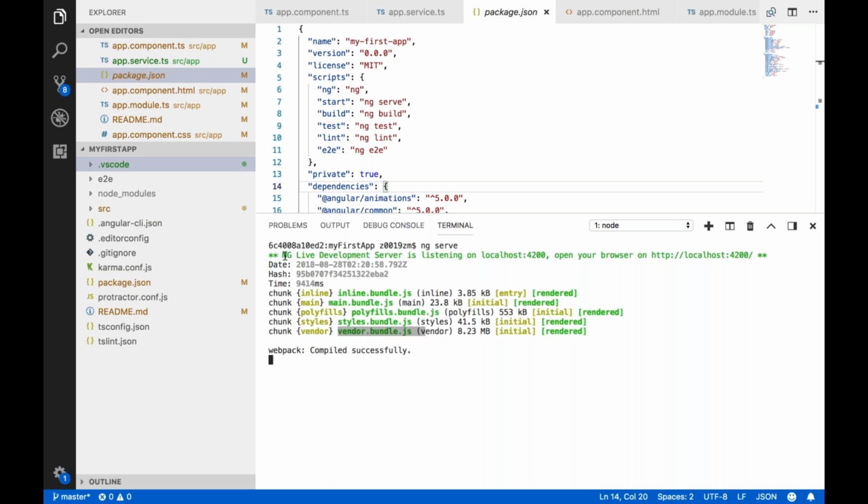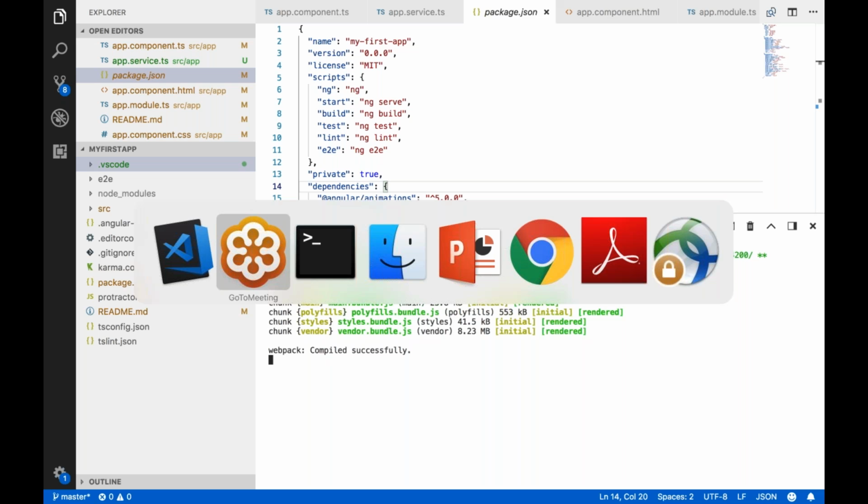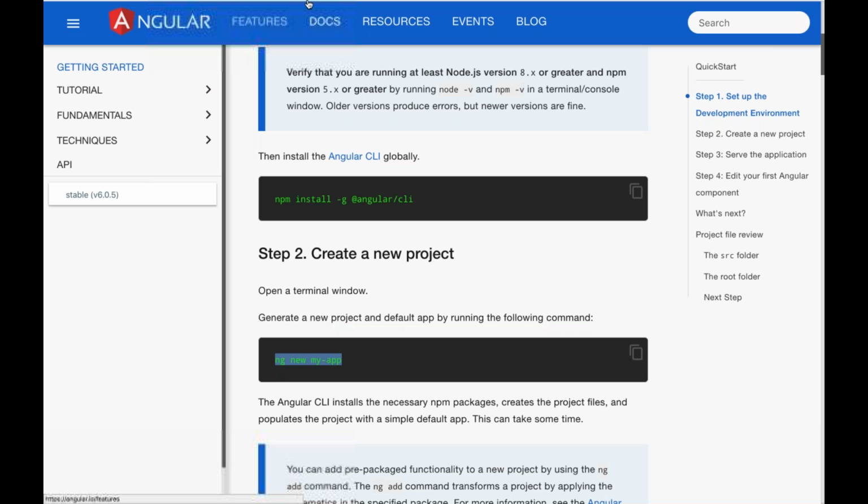And you can see it's saying ng server is listening on a port, localhost 4200. So open your browser and open this URL. You go to your browser and say localhost 4200. Now you can see your app.